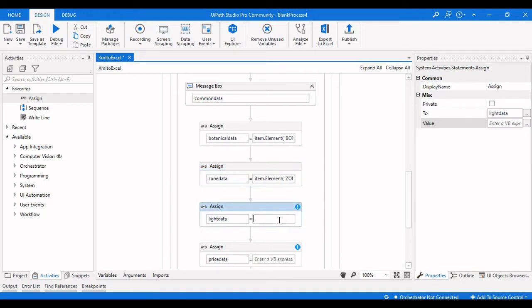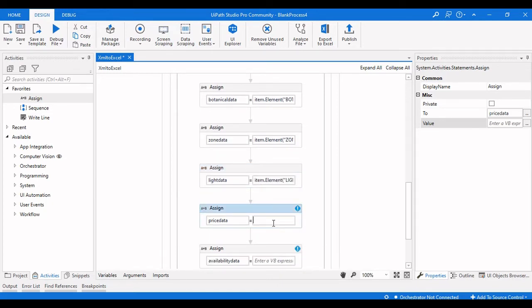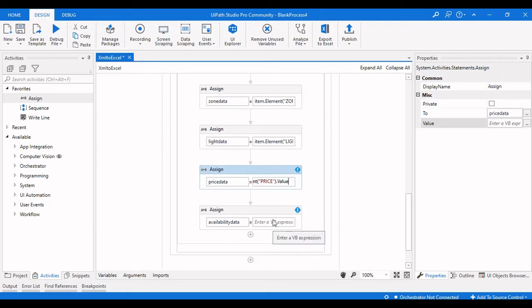and this one is item dot element of the light dot value, and this one is item dot element of price dot value, item dot element of availability dot value.